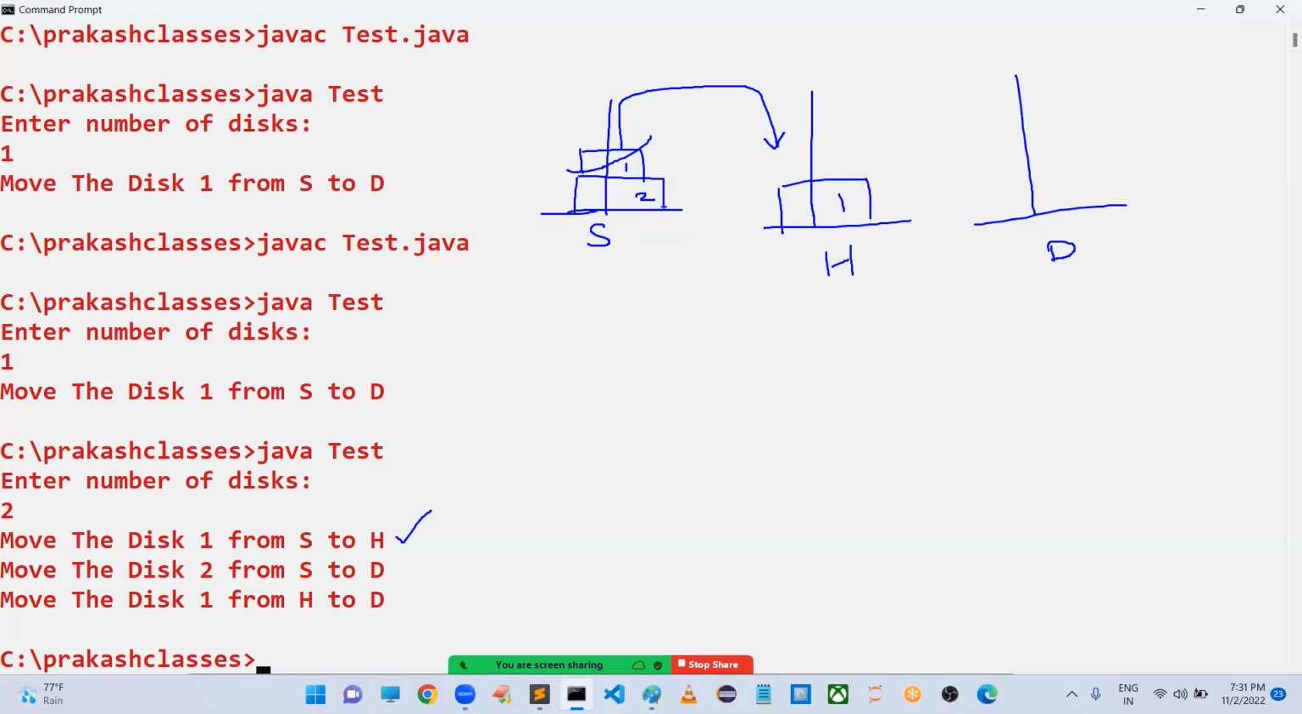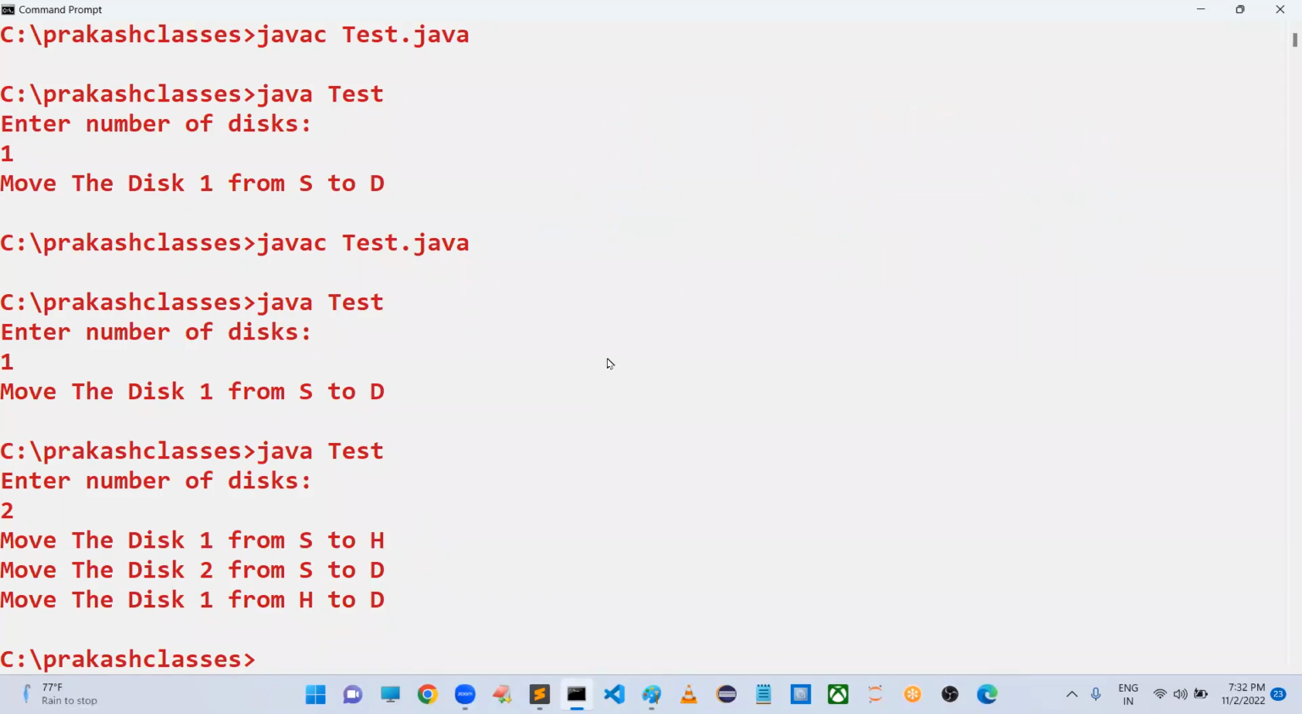Sir, here we have only this. Now what we have to do? Sir, move the second disk from source to destination. We have to move from source to destination. Now here you will get it. Sir, what is the next one? Move disk 1 from helper to destination. This disk 1 is already there in helper, right? This is our requirement. Okay, just a simple logic, sir.